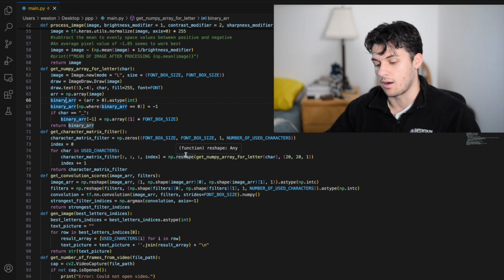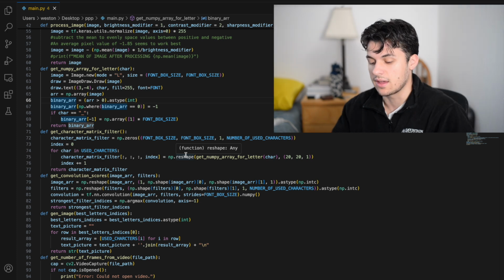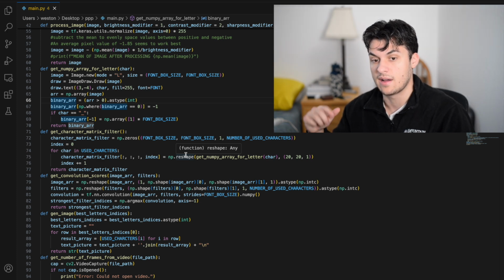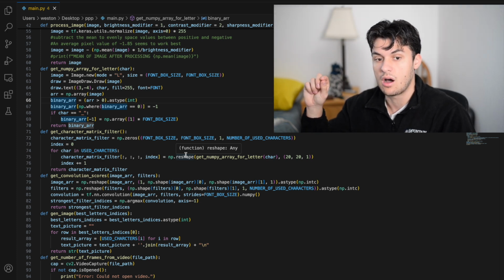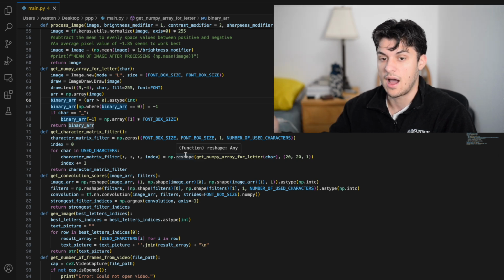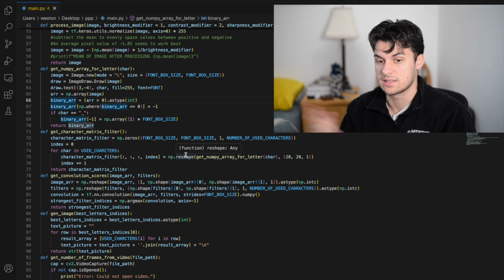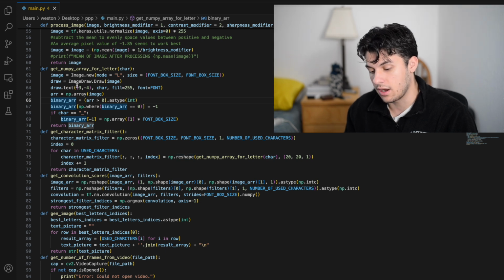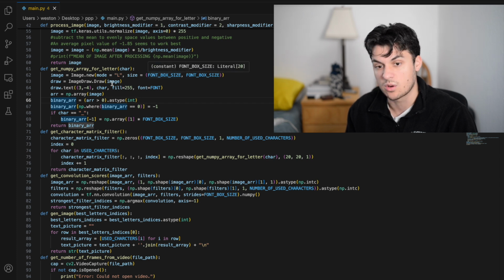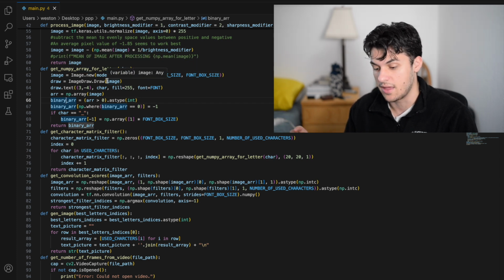Okay, so this function right here is really important too. This creates our matrices for the characters. You can think of them like a matrix where the values that have a pixel are 1, and then the values that don't have a pixel are -1. I originally tried doing 1 and 0, but 1 and -1 worked a lot better to actually create accurate pictures. So with Pill, we create a new image that's dimensions are font box size by font box size. We create a draw with Pill that's going to allow us to draw our character on that image.